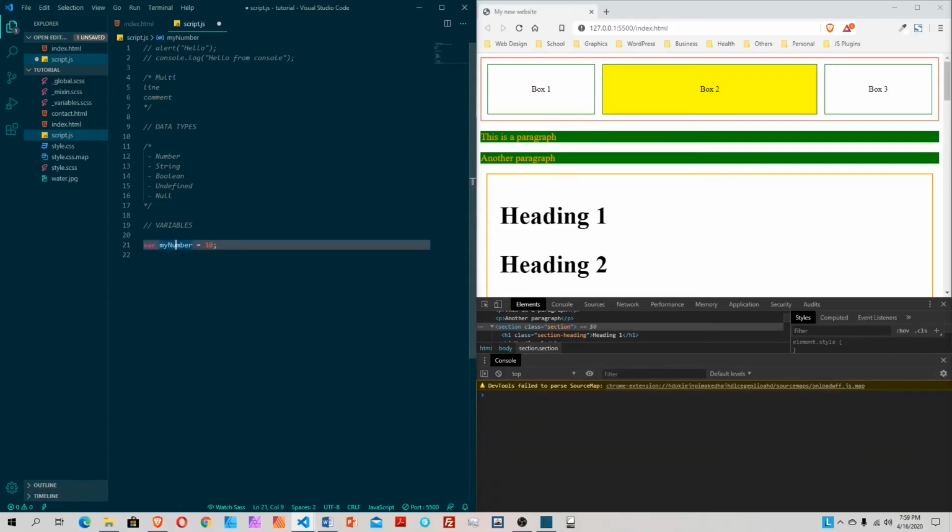The rule to create a variable name: it can start with a letter, but it cannot start with a number like 1. That's not correct. It can start with a symbol like the dollar sign. That's correct, but it cannot start with 1. It can end with 1. It just cannot start with 1. It can also start with underscore, which is valid.